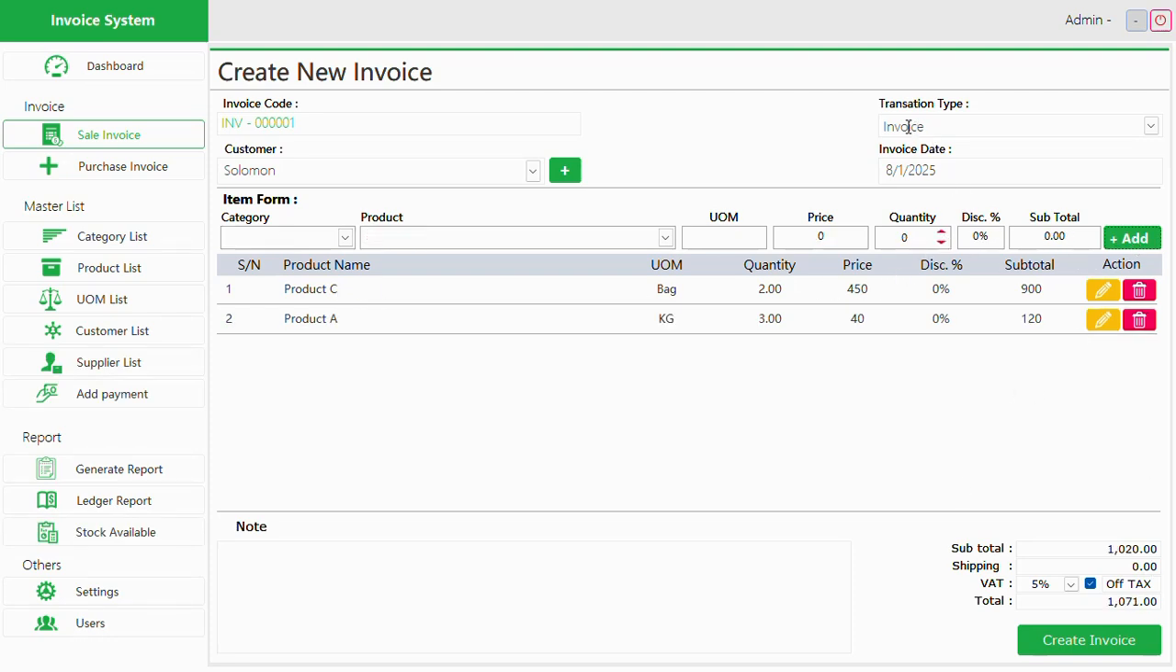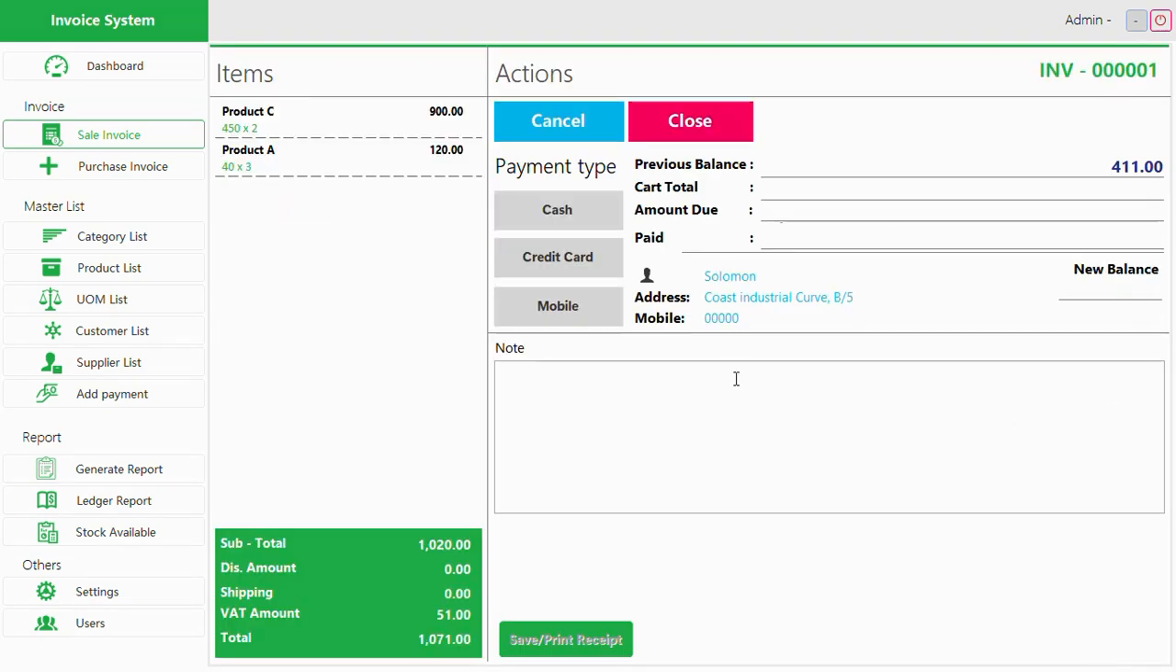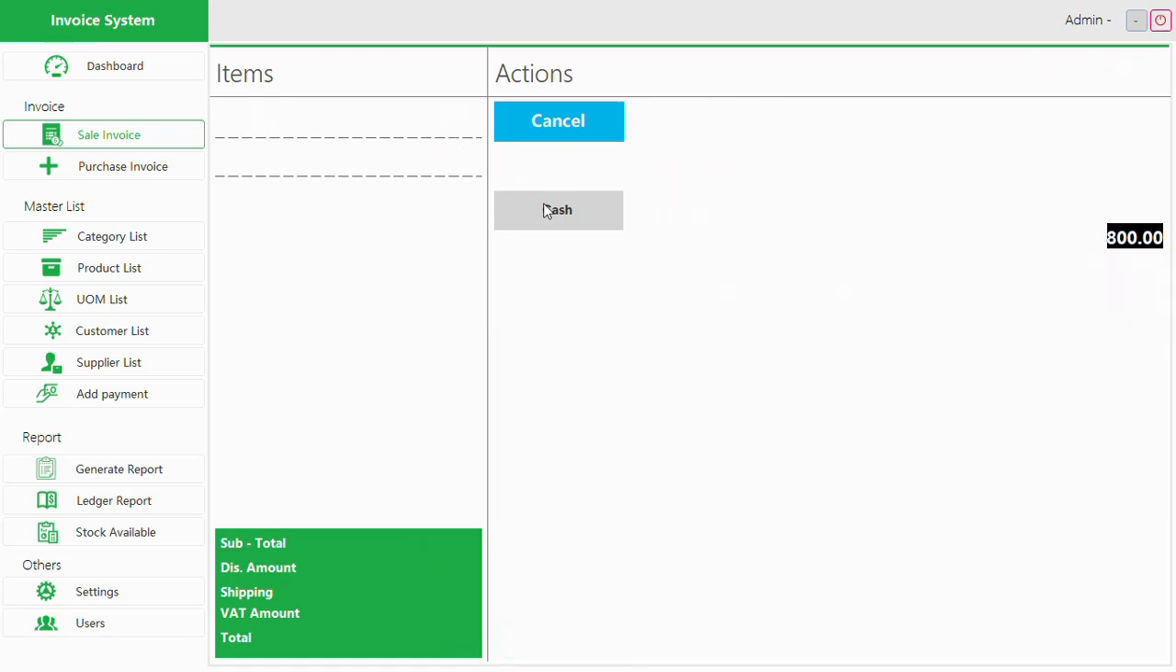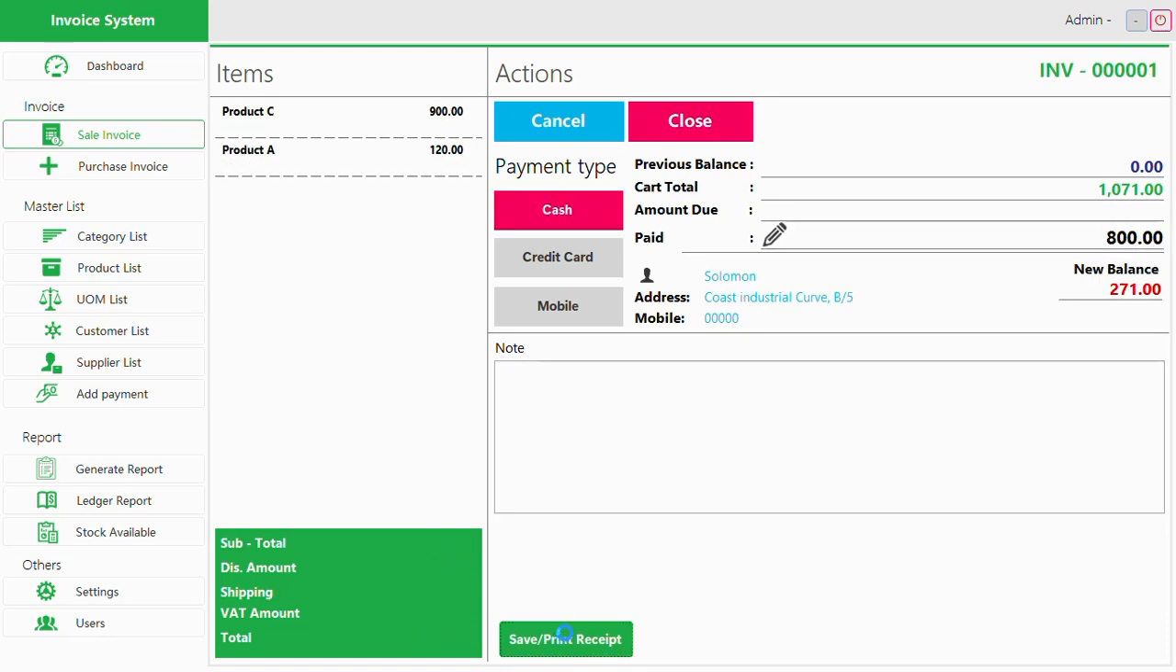All right, so since we are invoicing, we can make payments. So let's add payment, create. All right, so you can see the payment section for invoice one. You can see that we have invoice one, and then the total is this. Now, since we don't have any previous balance, you will not see that here. How much are we paying? Let's pay 800. Right, so the remaining balance is 271. I will select cash, and then I will save.